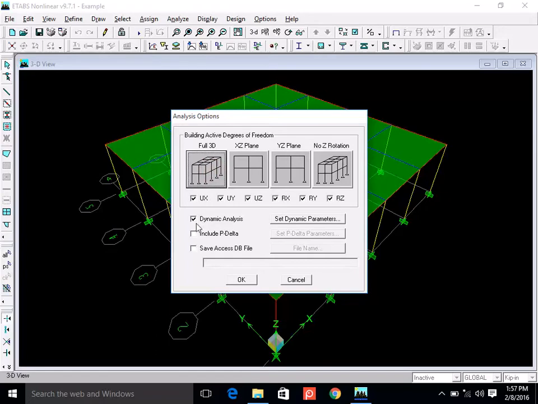And then you have these options: dynamic analysis. Dynamic analysis is generally done for dynamic loading, which is earthquake and wind. So in our case, we will uncheck dynamic analysis. The other is include P delta. What is P delta?